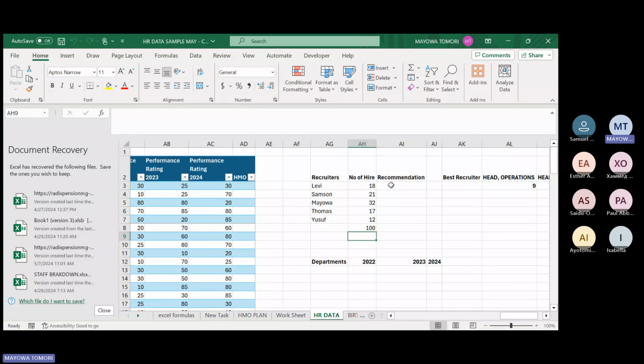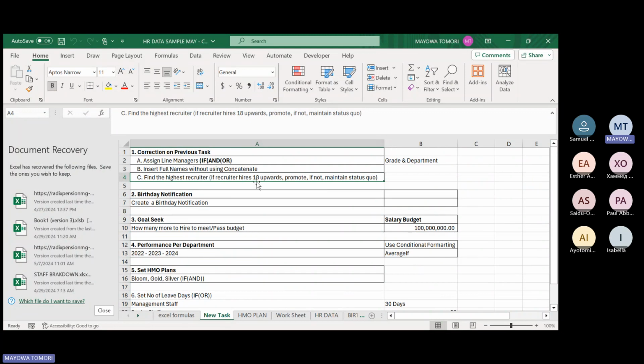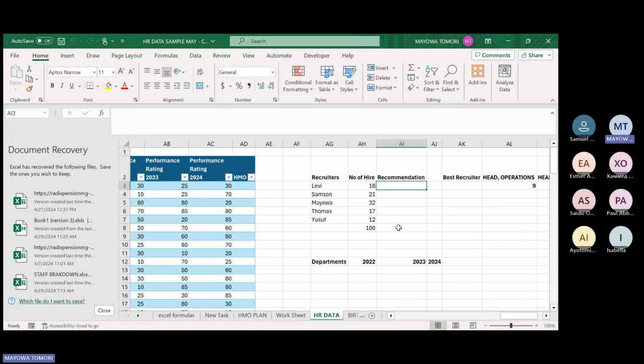So, the recommendation. Remember our point of promotion is 18 upwards. So we'll come here and say equal to, the IF formula is what we are going to use at this time. If this particular data is greater than or equal to 18. Remember, we are not just using greater than, because even those who recruited 18, we want them to be included in the promotion. We want them to receive a promotion letter.